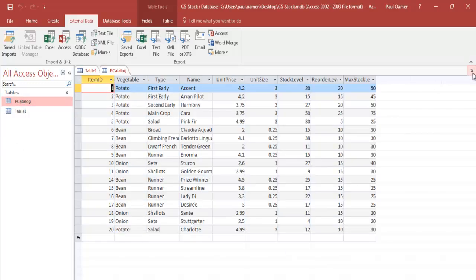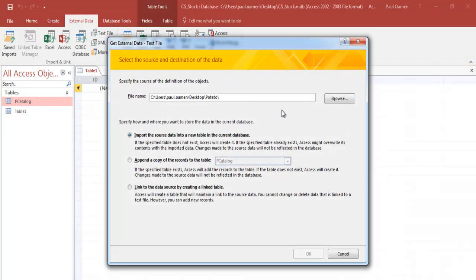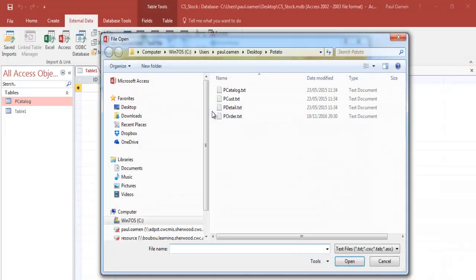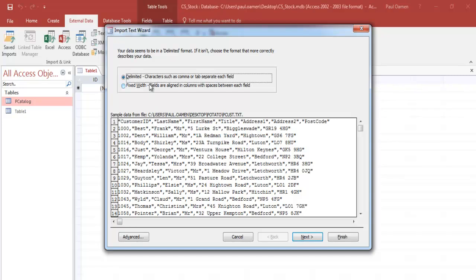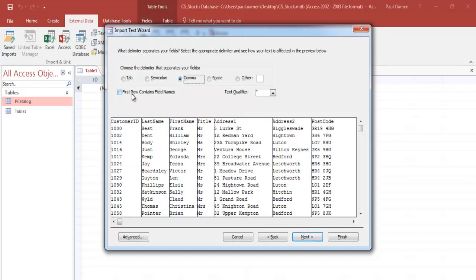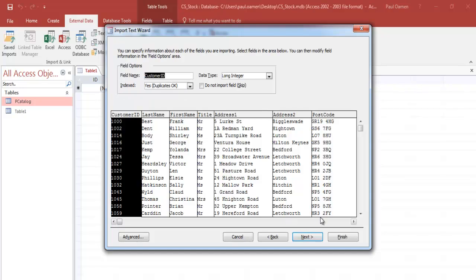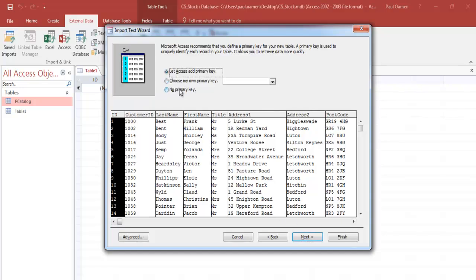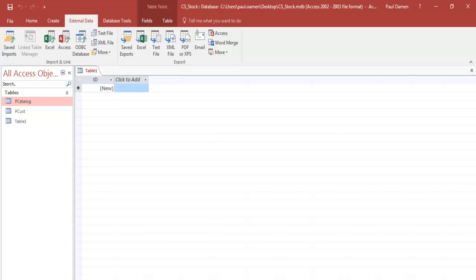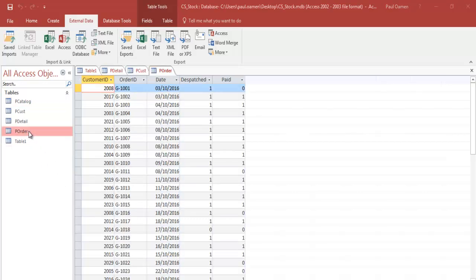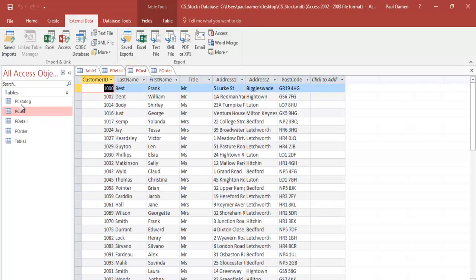The next thing I will do is let's repeat exactly the same thing for the next file. That's supposed to be the P customer. Click on OK and click on OK. Let's select the first row and next. Primary key selected. Click on next and finish. Close. Okay, the other two I will just speed up. Okay, now I have all my tables in place. The last one is there, and there they are.